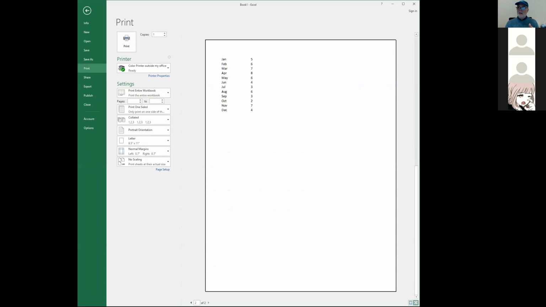Now, if I have data that goes beyond one page, it can't make it fit on one page, then it's going to scroll it off, just like Word. If you have a long document in Word, it takes 2 pages or 3 pages or 4 pages.